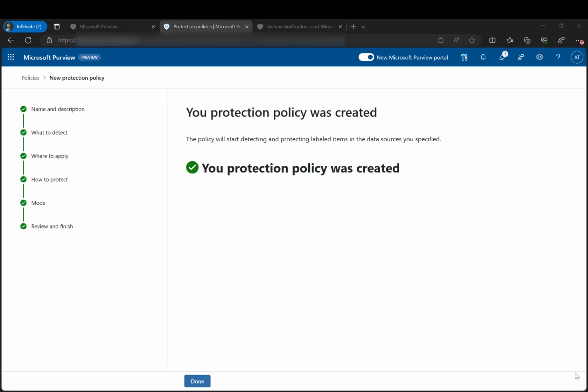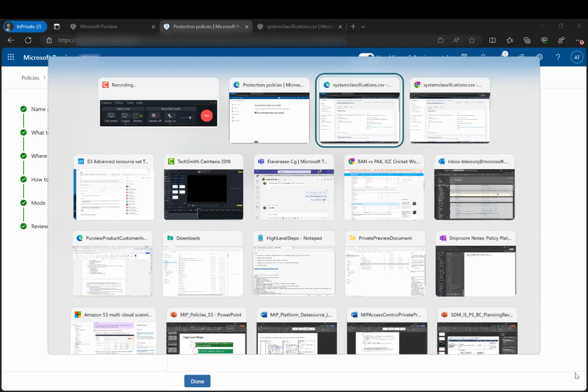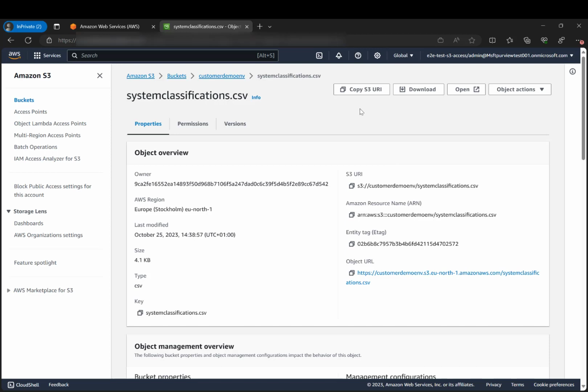Now that the protection policy has been created successfully, let's see whether the admin user is able to access the file that has been marked as S3-confidential-data while all other users who were having access to that particular file prior to the labeling is now denied access. Moving on to the admin user, we are in the S3 bucket, which holds the systemclassification.csv file. The user should be able to download the file, as you can see over here.